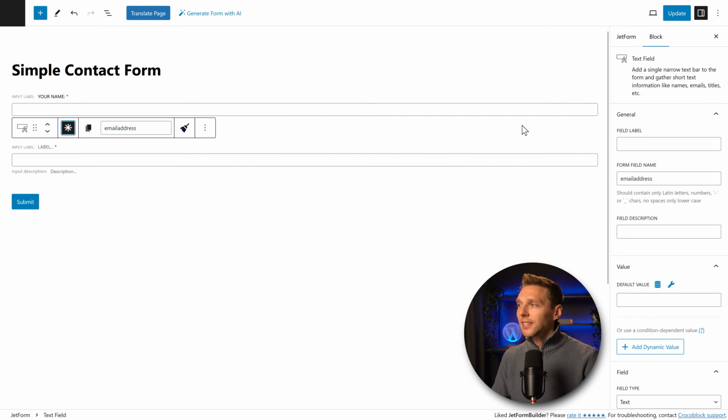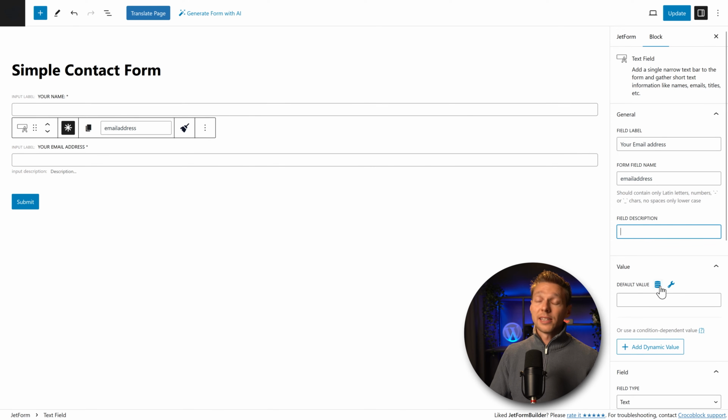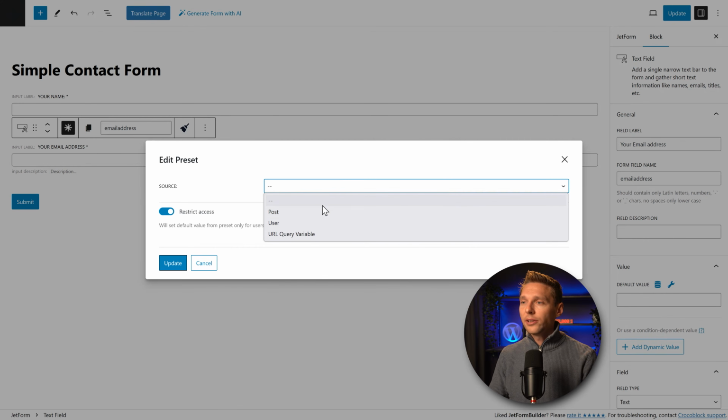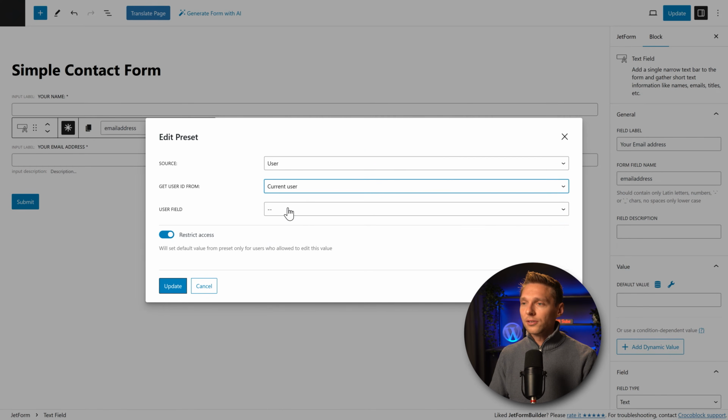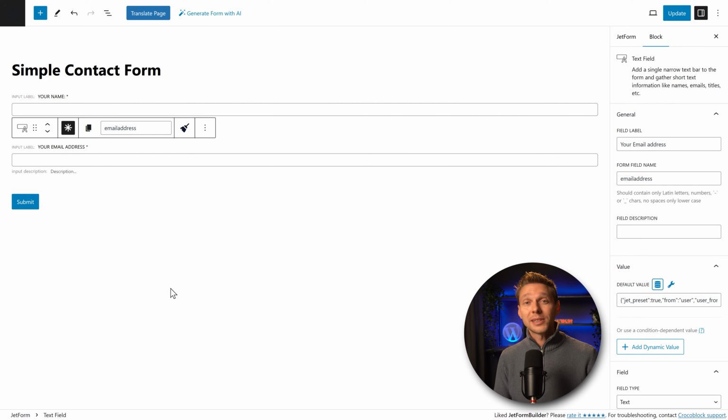Then on the right side, change the field label to your email address. And then the field description can be empty. That's great. Then we go to the default value. Again, if people are logged into your website, you can use this one and use the user, current user, and we can use their email address. Press update and then it will automatically be filled in.